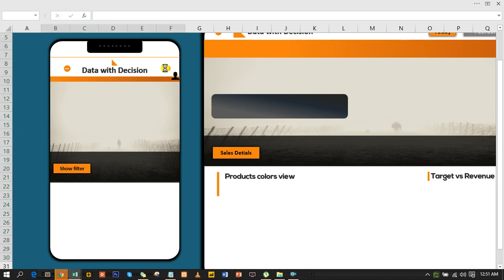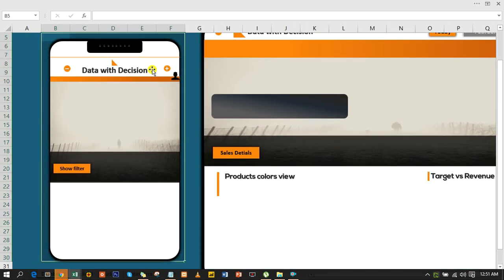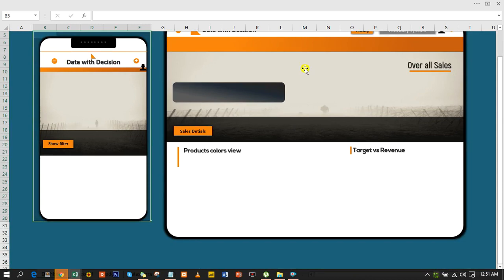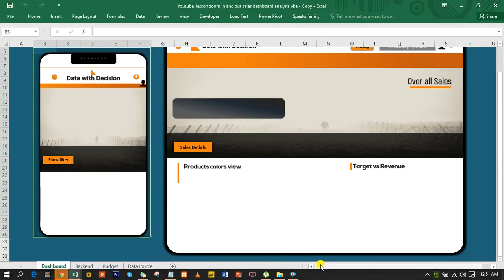If I click on this, it's out, it's smaller, it's bigger, and exactly this is what it is. So all we need to do right now is to define what we're going to have right here. I'm going to take it to the show tab. Now it's showing the tab, I can actually scroll to any length I really want.